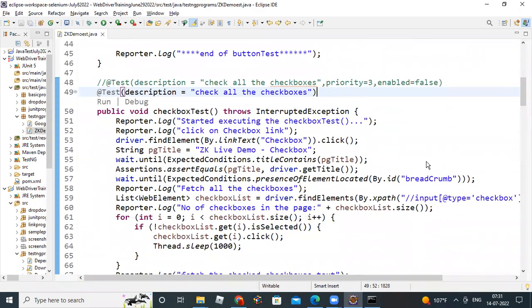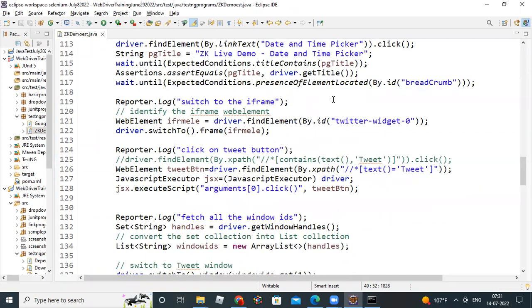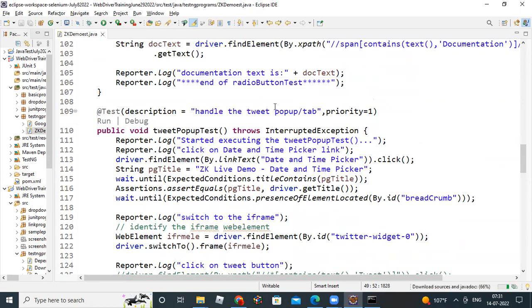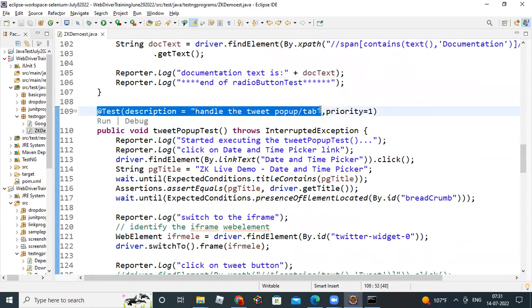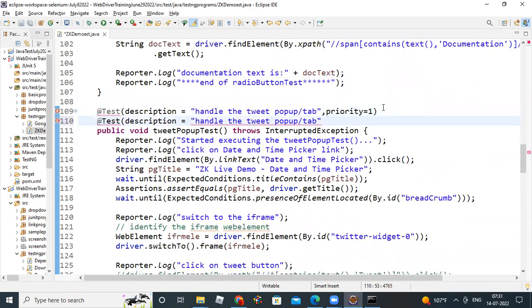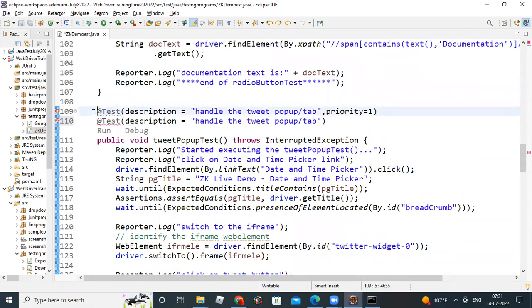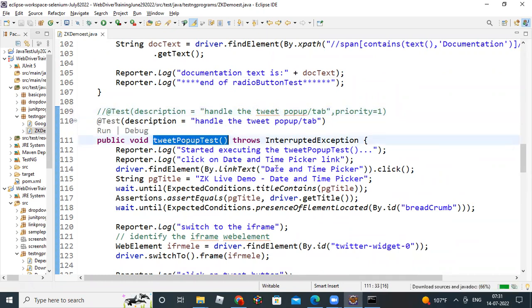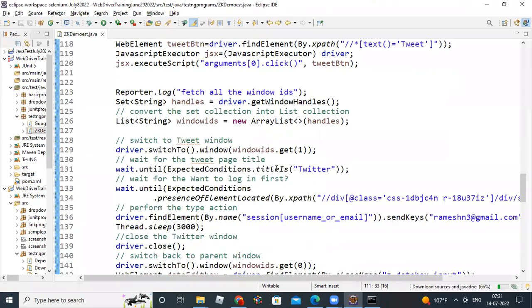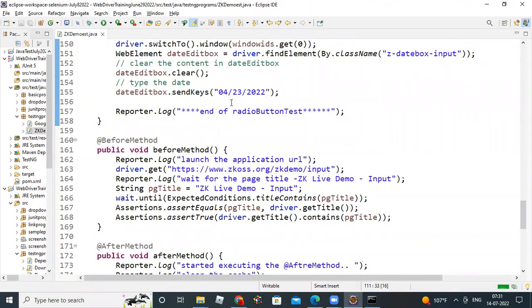I'll explain one by one method how I have written the code, that I explained to you already. One by one method I'll show you. This is very important: handling the pop-ups and frames. Again, in this test case, I'm covering pop-ups and also frames. I'm covering internal frames. That's a big program, this one.